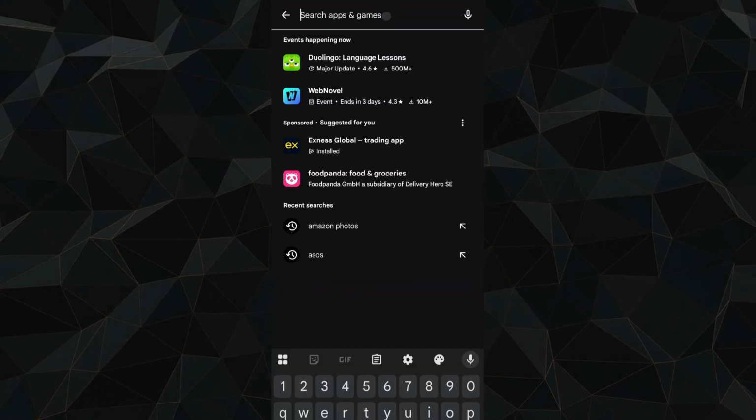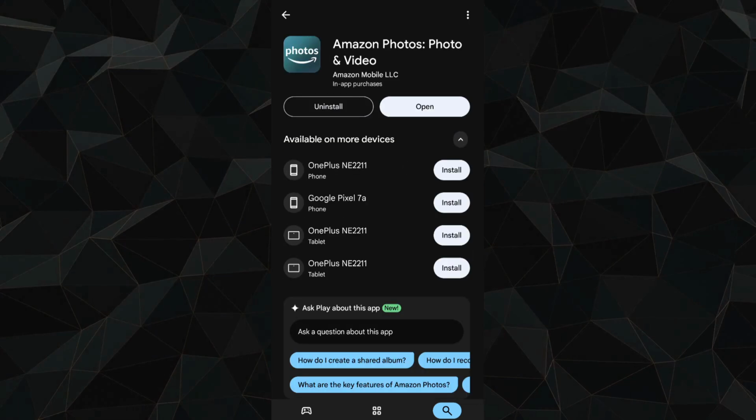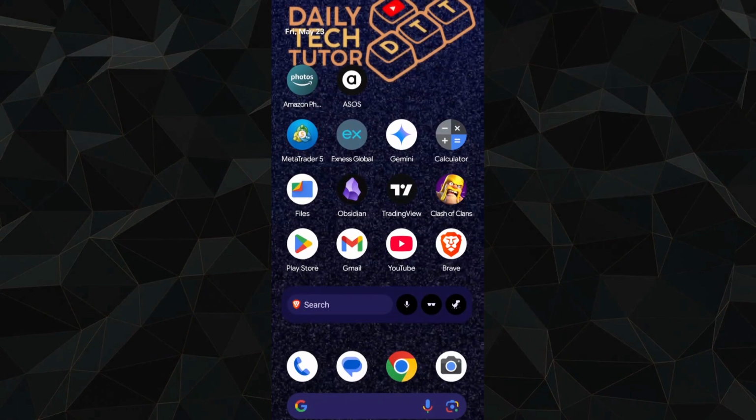Next, verify that your Amazon Photos app is up to date. An outdated app can lead to unexpected issues. Visit the Google Play Store and check for any available updates for Amazon Photos. Then try reinstalling the app. Close Amazon Photos completely and reopen it. Sometimes a simple restart can resolve temporary glitches.